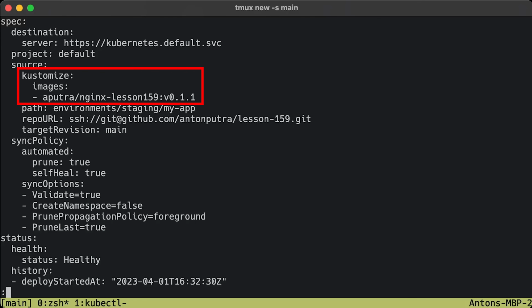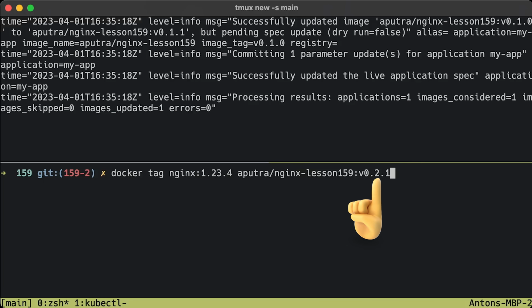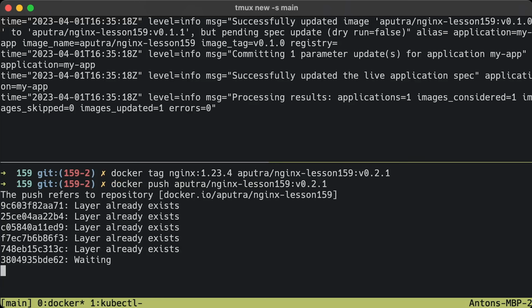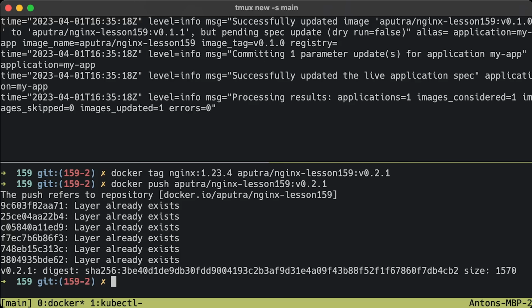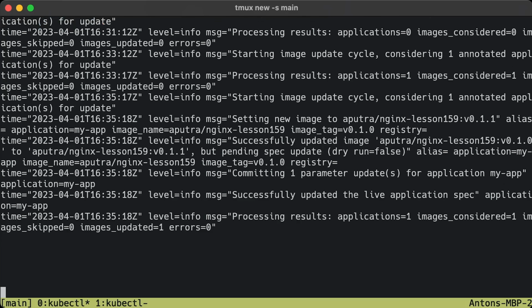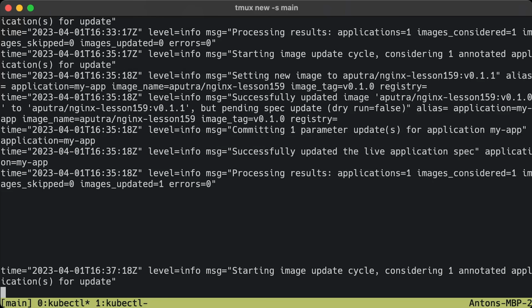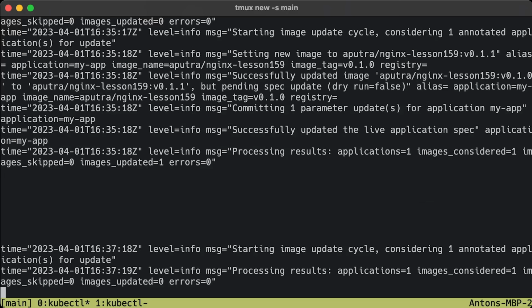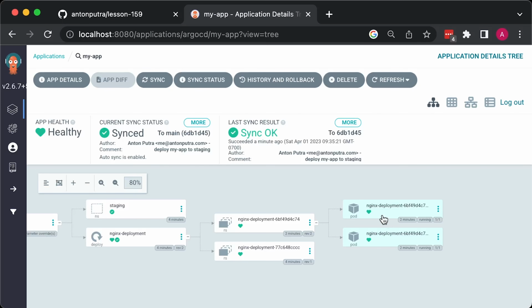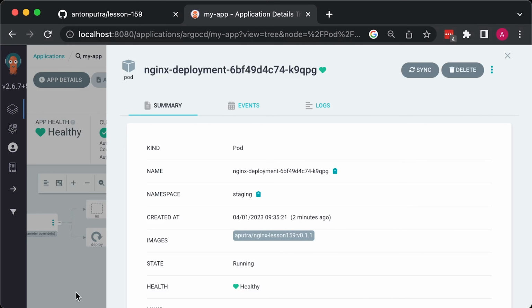You can now observe a Kustomize field that contains the new image tag. Now, let's attempt to update the application's minor version. Push the Docker image and wait until the ArgoCD image updater attempts to refresh the image. As you can see, it ignored the previous Docker image. You can verify from the UI that the version is still 1.1.